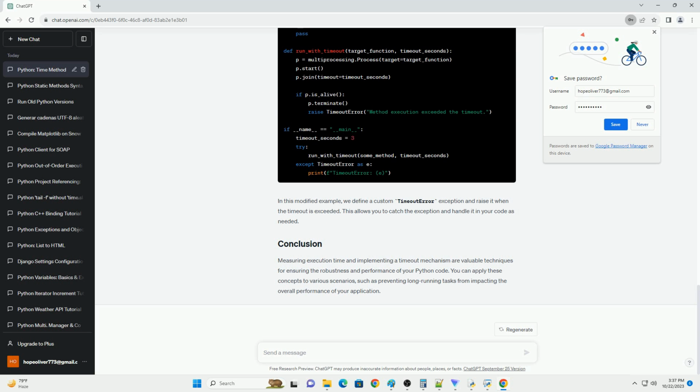The run_with_timeout function takes 2 arguments, the target function to execute and the timeout in seconds. It starts the target function in a separate process using multiprocessing, and then uses p.join(timeout=timeout_seconds) to wait for the process to complete or terminate it if the timeout is reached.